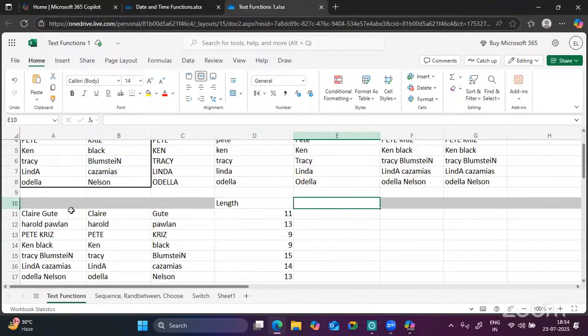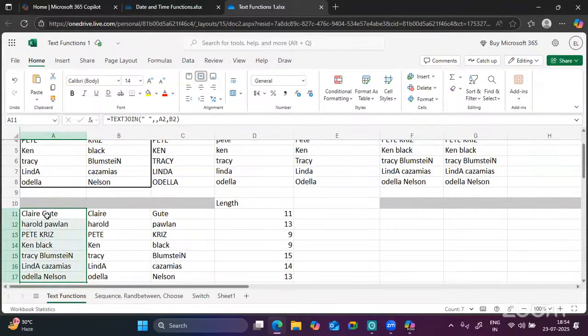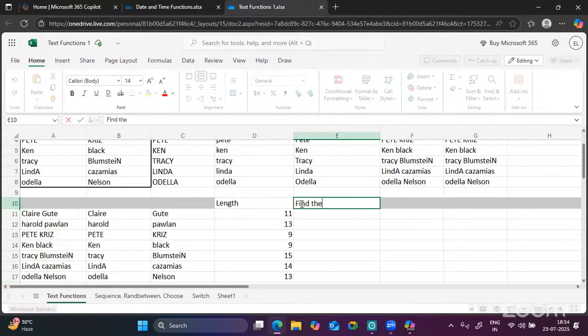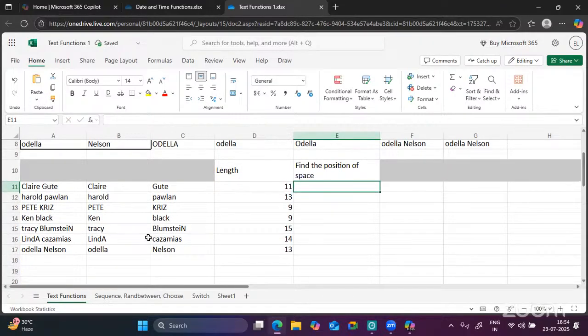Now, if I need to find the position of a space, what function do you have to use? We are going to see now. I'm just writing: find the position of the space. This is what I need to find. So if I want to find the position of the space, we can use the FIND function.